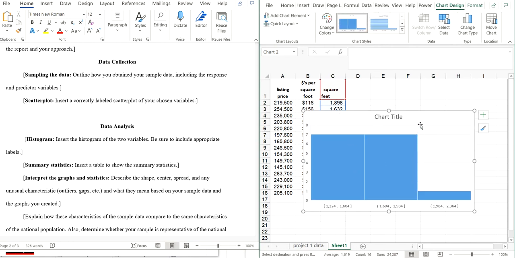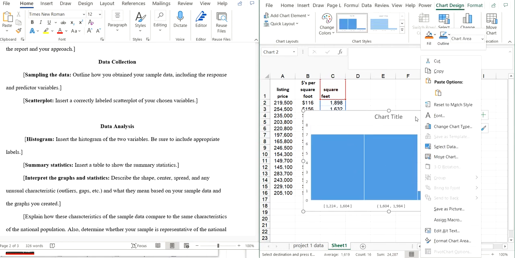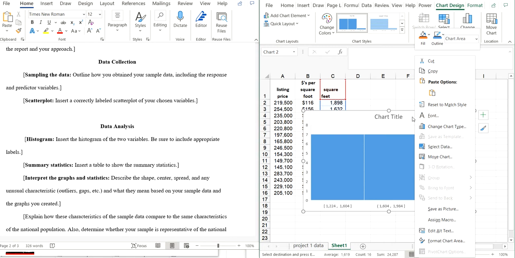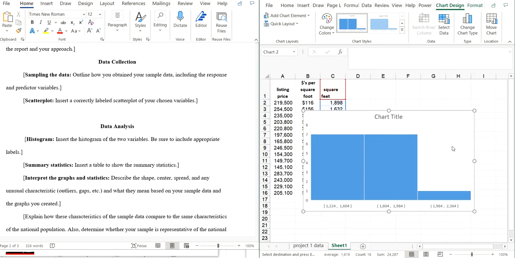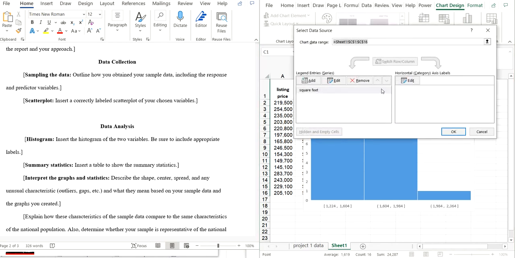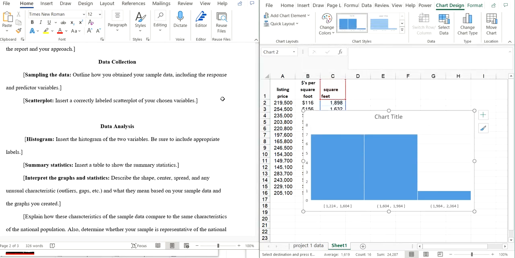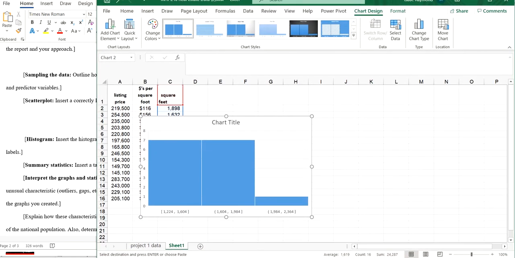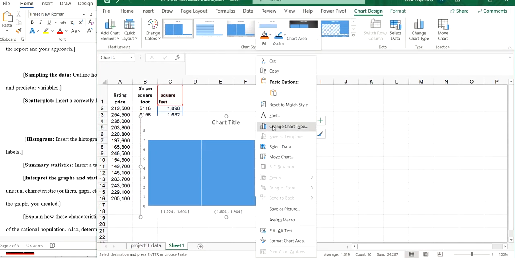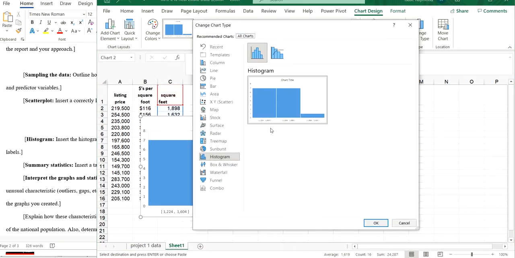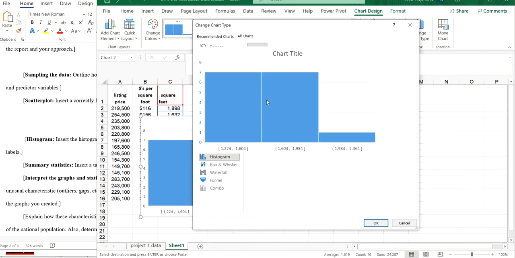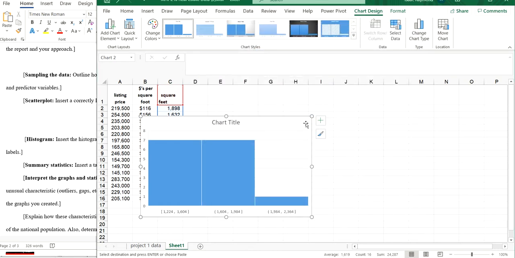You don't want to have 3 bins though. I don't know why that's the default. So let's right click it. I want to change how the chart is created. Let's try select data again. No, that's all fine. There's 3 bins. It's 3 bars. It's not good because you can't really see any sort of distribution. It's just flat. Change chart type maybe. Yeah, we want a histogram, but I don't want it to be 3 bins.